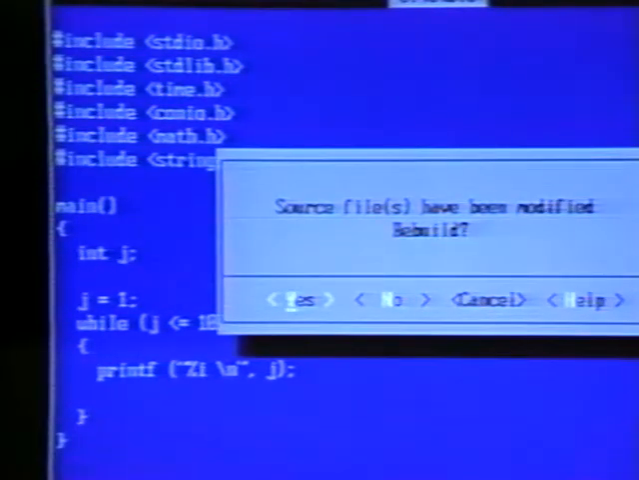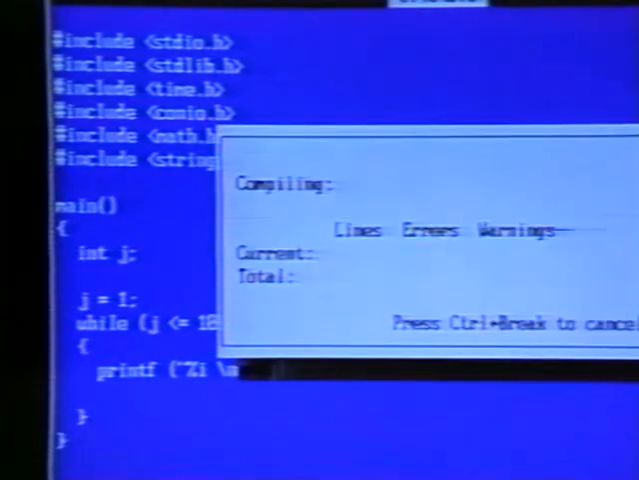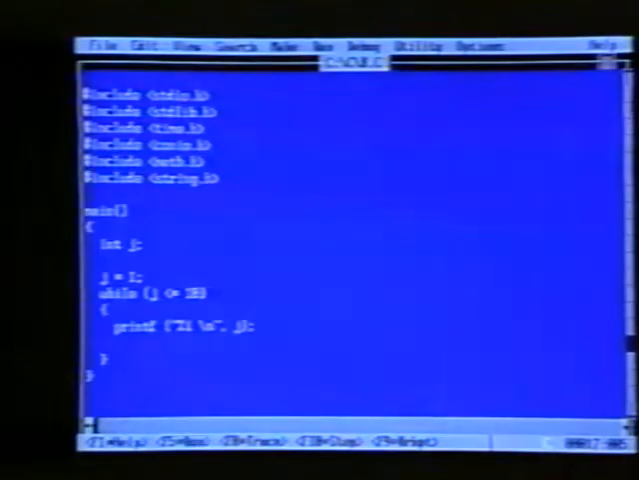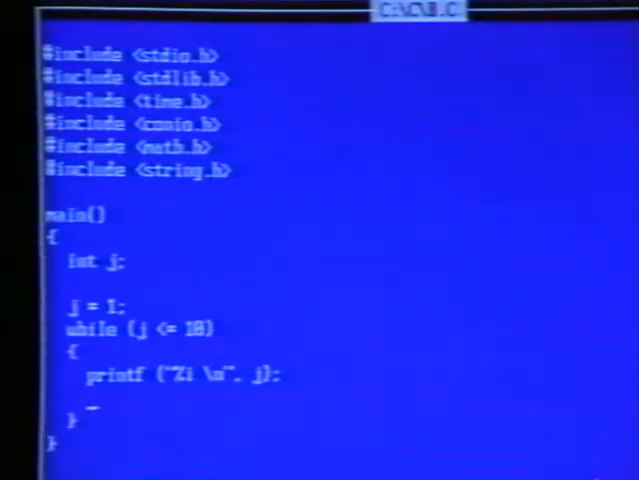We will recompile the program. Now when the program runs, number 1 is printed over and over until we hit break or otherwise exit the program. Similarly, if we increment j by 2, the program will count by 2's. Let's try this one.